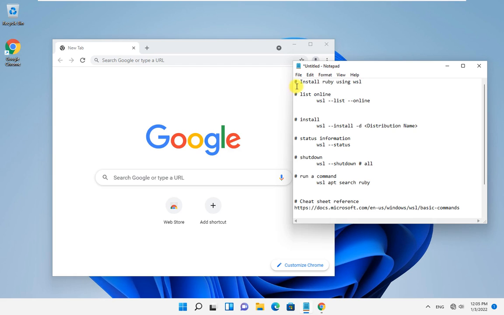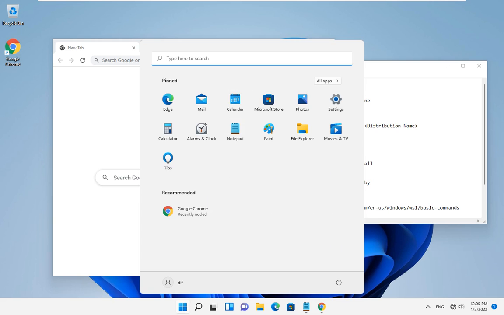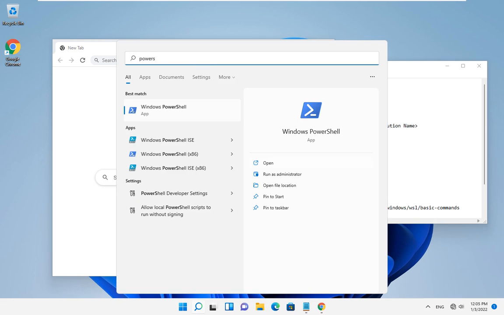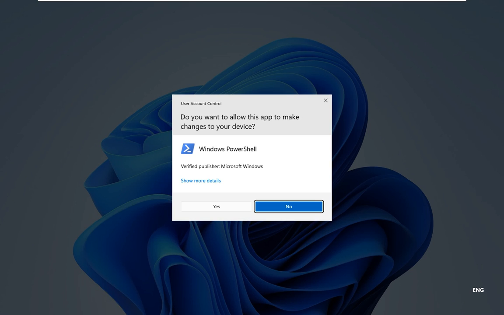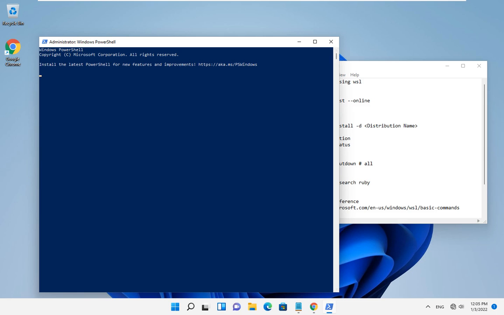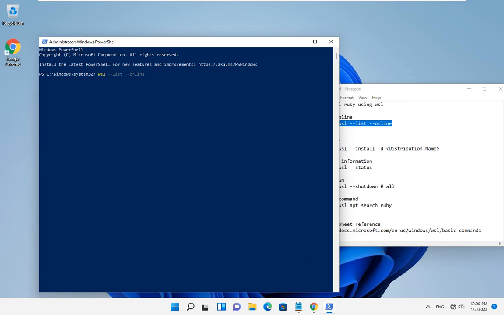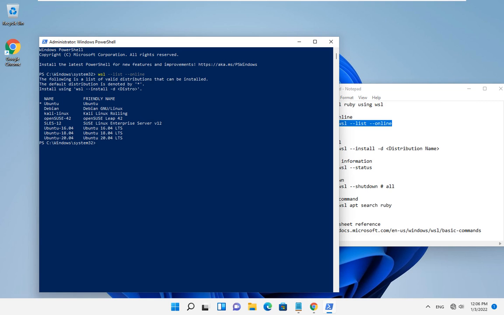At this stage, we will be installing Ruby by using WSL. So start by opening PowerShell. To list the available Linux distributions that can be installed using WSL, you can use the command wsl --list --online. So for example here you have Ubuntu, Debian, Kali.